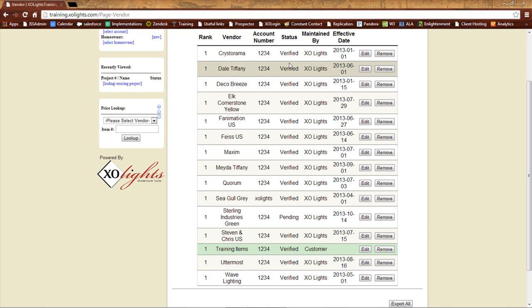It means that the data for that vendor has been turned on and is beginning to come across onto this XOLights site. There are two other statuses that you may see when you add a vendor. The first one is initializing. That typically happens right after you add a vendor, and it means that the data is working on transferring over. It's not quite completed yet. Usually that status only lasts a couple of minutes. If it lasts more than an hour, please contact client services to help you with that issue.